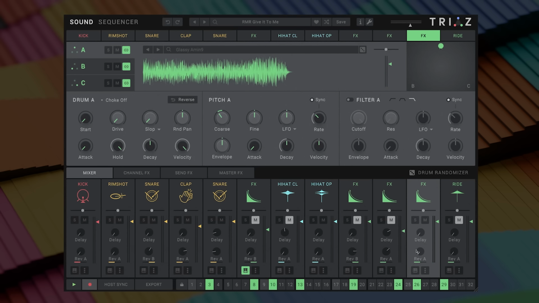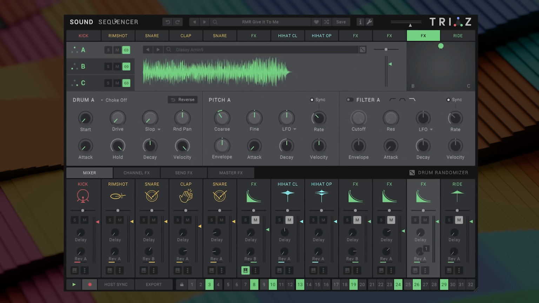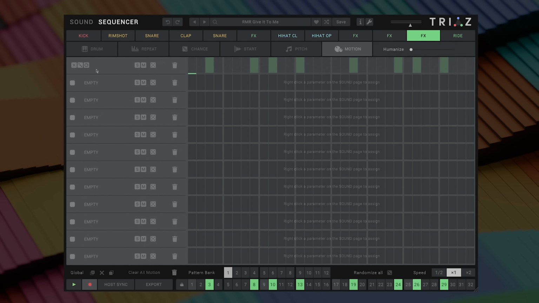I think I'm going to right-click on Rev here, and I'm going to say Motion Sequence 1. So now if we go back to our sequencer and go to Motion, we're going to see Send Reverb is right here, and here's our hits. So I can now adjust Send Reverb, because I assigned it to Motion Sequence 1 like that.